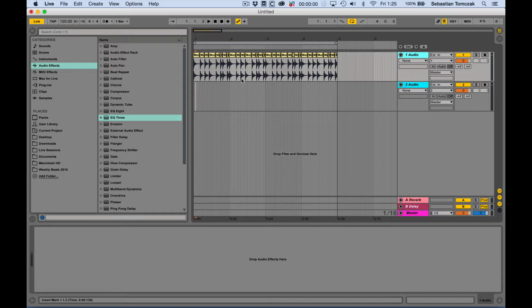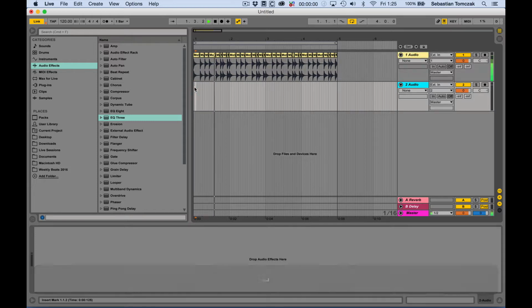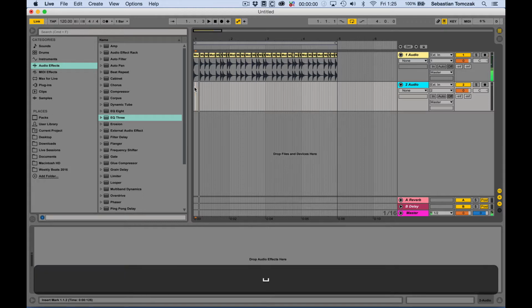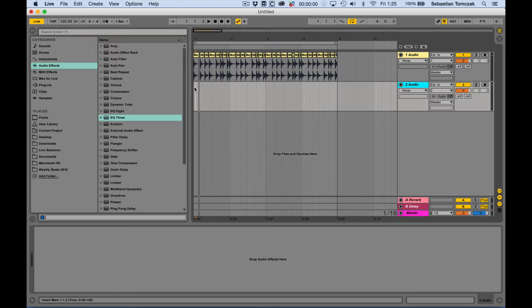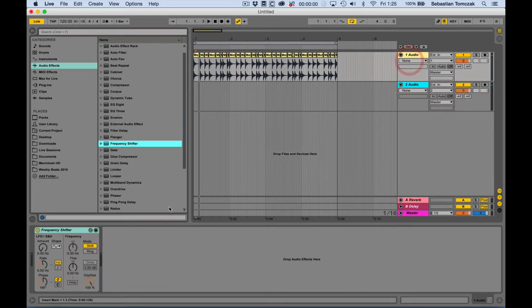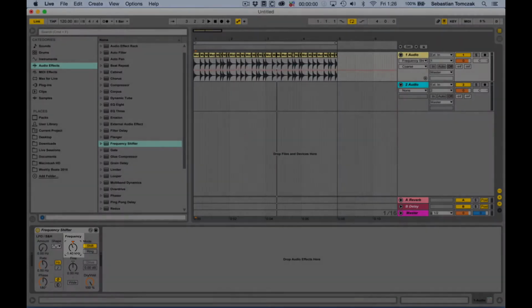So for example, I've got a track here. And what I'd like to do is to add some effects to give this track some more life. So in this case, I'm going to add a frequency shifter. And what I'd like to do is add some automation data for this frequency parameter here.